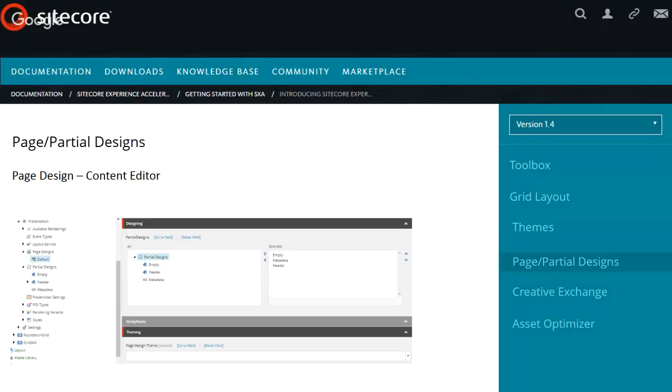So this is the default page design we have. You can see we have the partial designs field where we have selected empty, metadata, and header. So these three partial designs will be in the page design. When we assign this default page design to any content item or any data template, and we visit that item, it will have all these partial designs.